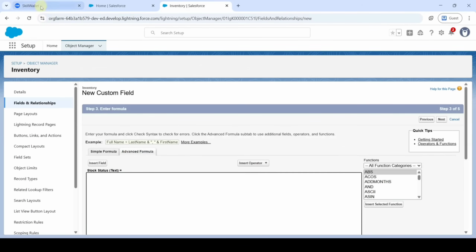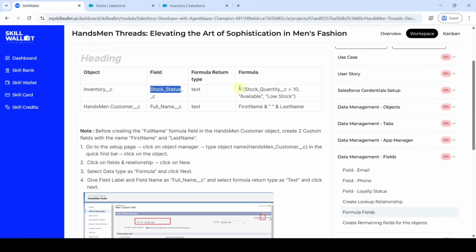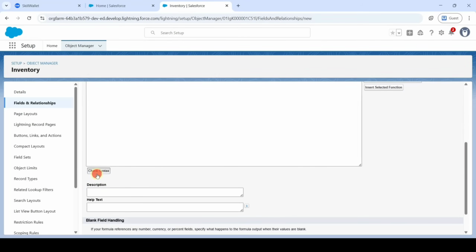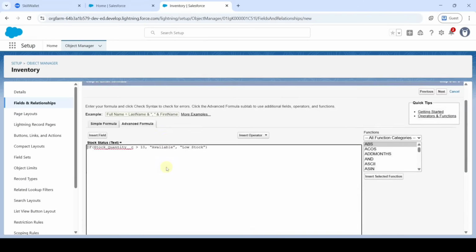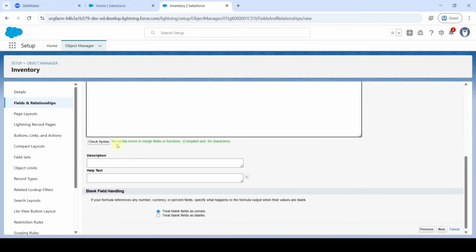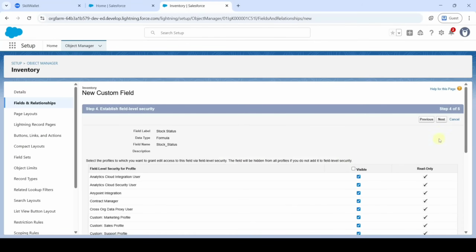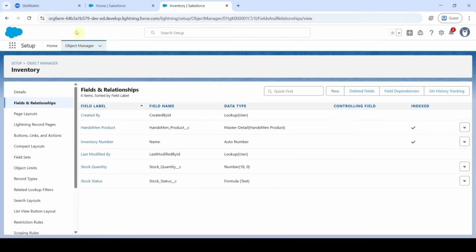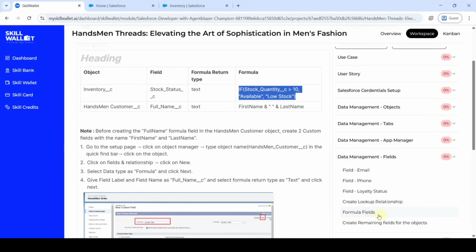So we need to add the formula. So copy it from the instructions, that is if stock quantity is greater than 10, available, otherwise low stock. Then paste it here and then click on check syntax. So yeah, we got no syntax errors message, and then click next. Again click on next, and finally click on save button. So like this, we also completed this formula fields instruction.